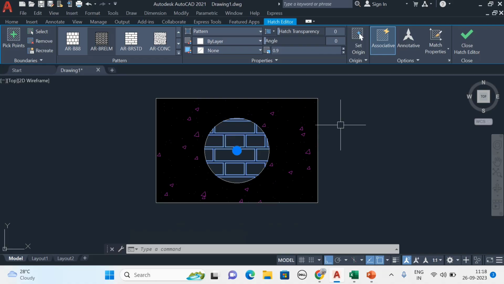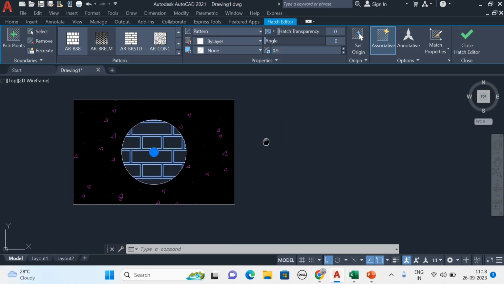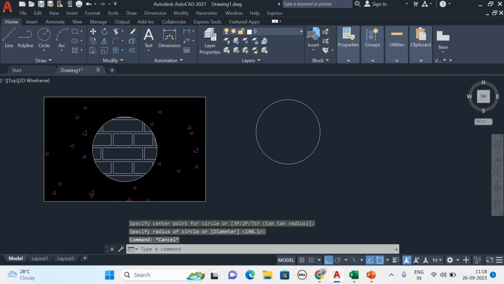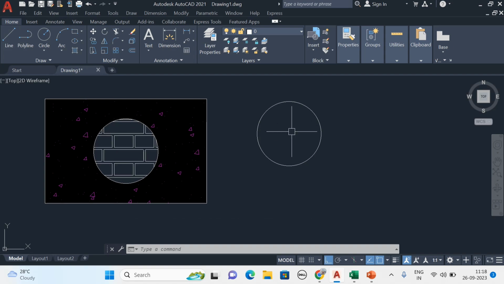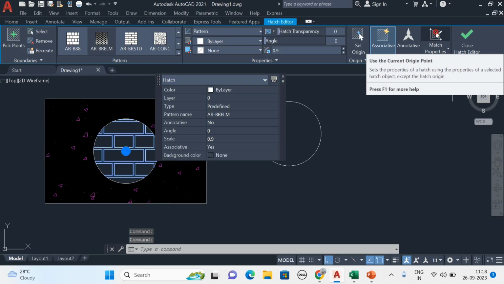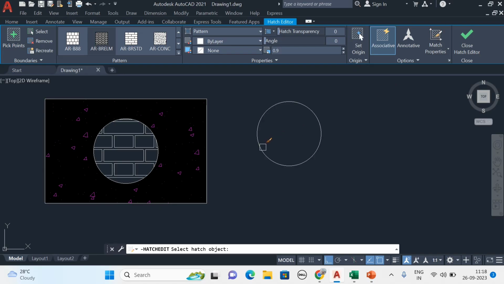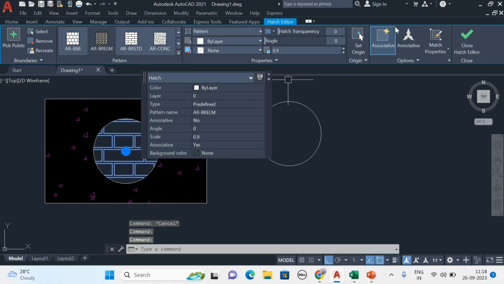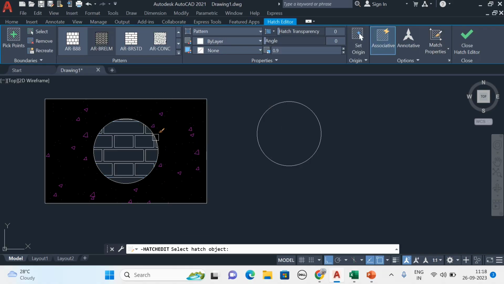Next thing which I want to show you is, suppose here also I have drawn a circle. Suppose you want the same pattern in this circle also, inside this circle, whatever pattern we have selected. So what you can do, just double click on that pattern. See, the match properties option is given. Click on match properties and select this object in which you want, oh sorry, first you have to double click on that pattern, click on match properties, select the pattern which you want to apply.